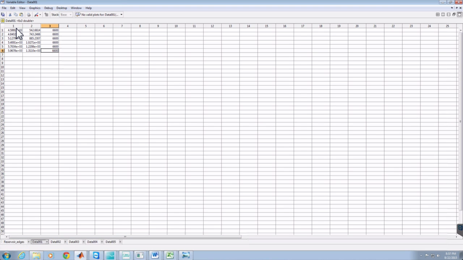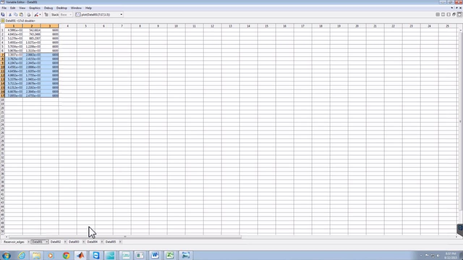Okay, now the next step is we're going to combine all our X, Y, and depths into one table. So I'm going to copy and paste from all my tables to form one table. So Control C for 6800. I'm going to paste it right under the coordinates for 6600.